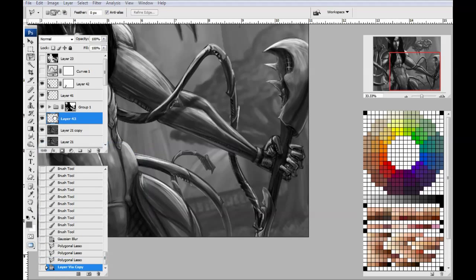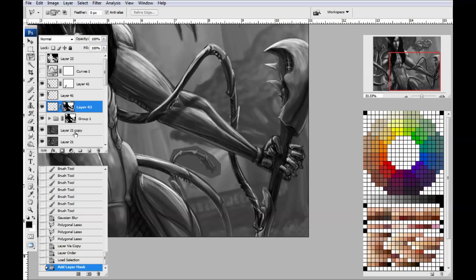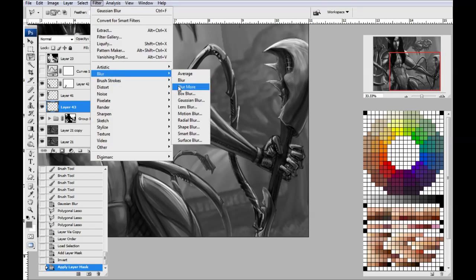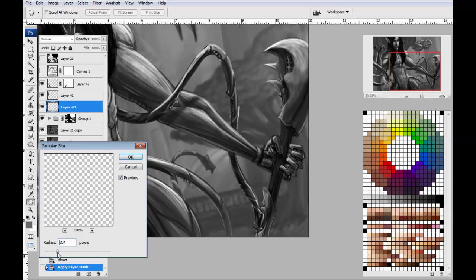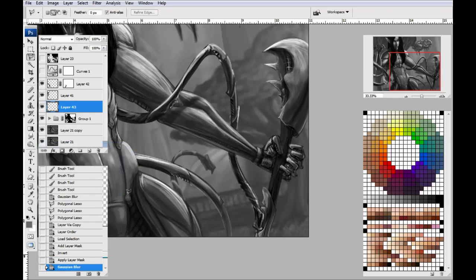Oh wait, we have to put it above that, not in that. Put it above that. I apply the layer mask. Okay. Filter, blur, Gaussian blur. Because that tentacle is actually way in the background. So we have that blurred out.